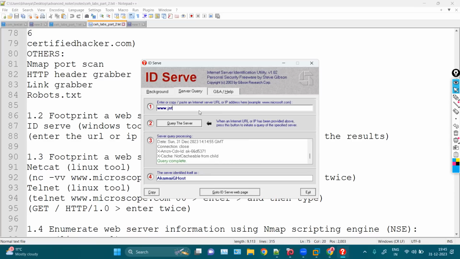Okay, so you can collect any other server information. Let's say we mention the JNTech website and click on query the server. Okay, so JNTech is using LiteSpeed. So we can apply any domain name here and check what kind of server that particular domain is using. And if this domain is vulnerable, then we can exploit the website. We can find the exploit of this server, which is LiteSpeed, and then we can apply the attack on that server.